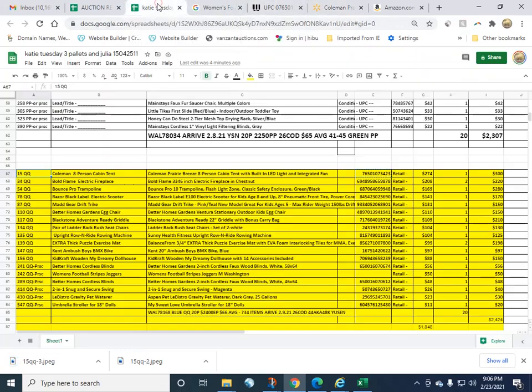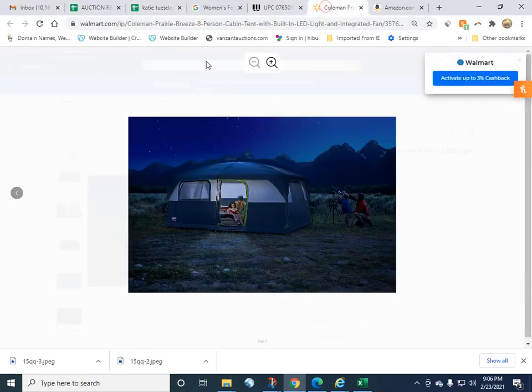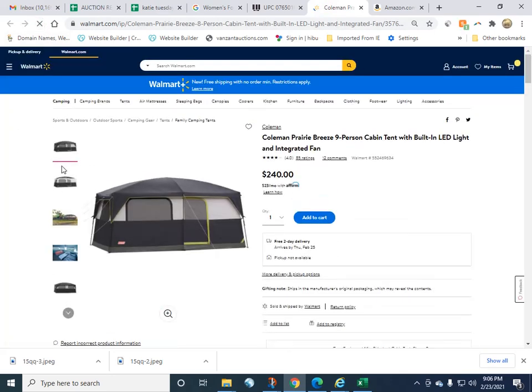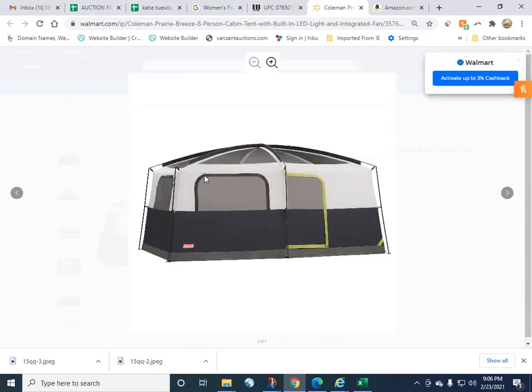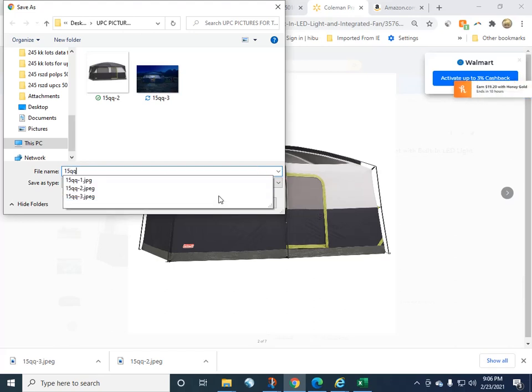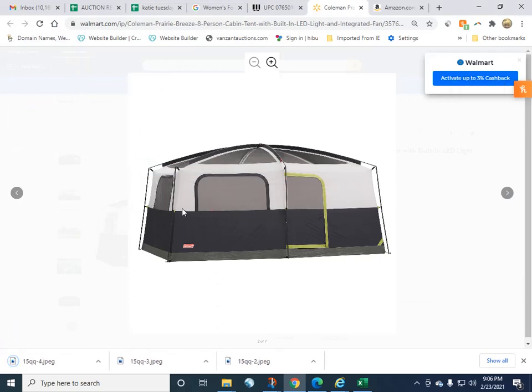Also, when I go back and look here, this is a $274 item. Because it's $274, that's not inexpensive. I'd like to have several pictures of it, 3 to 4 pictures. Now we have 3. Let's go back one more time. And let's find one more photo that we like. How about this one? All right. Now I'm going to right-click it, and I'm going to save this as 15QQ-4. Save. All right. So now I've got 4 pictures that coincide with that lot number.